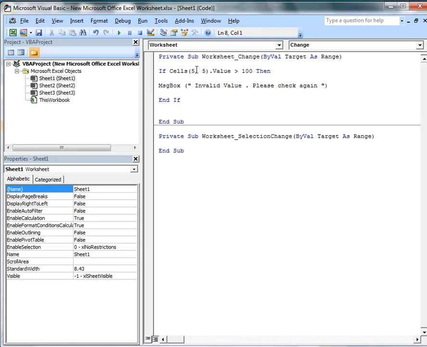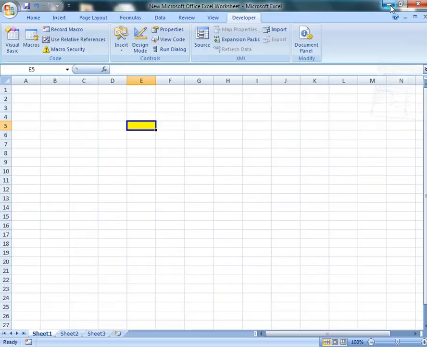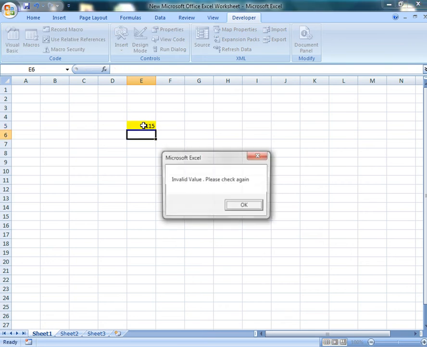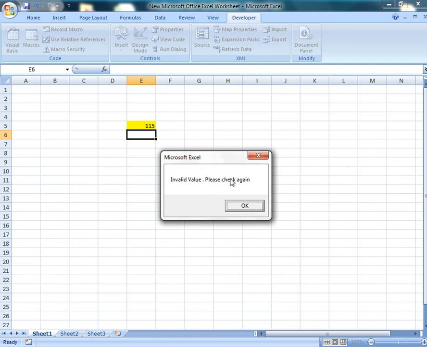So now let's go back to the worksheet. Let's say I enter a value 85 in this cell and press the Enter key, nothing happens. If I enter a value 115 which is greater than 100 and press the Enter key, I'll get this message: invalid value, please check again. We can click on OK and again edit the value in the cell.